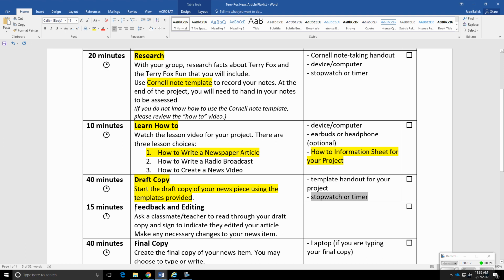Then the next part is the feedback and editing. So when you're done your draft copy and you've gone through all of those 6 steps, you're going to ask either a classmate or myself to read through your draft copy and get them to sign it so we know that you've had it edited. And if they've given you some suggestions, make those changes to your news item. And then check it off on your playlist here.